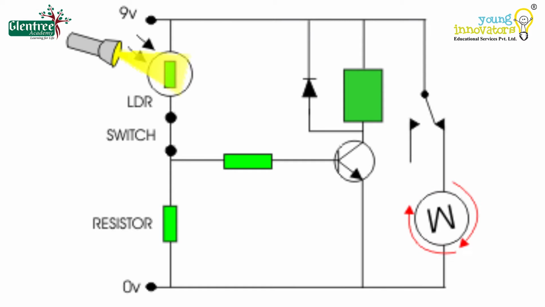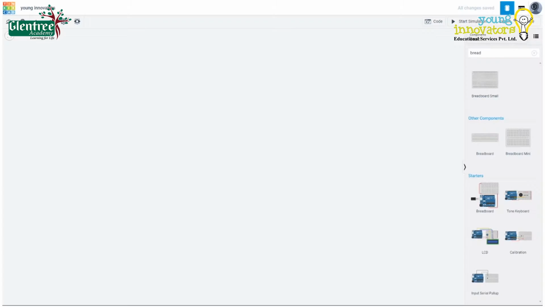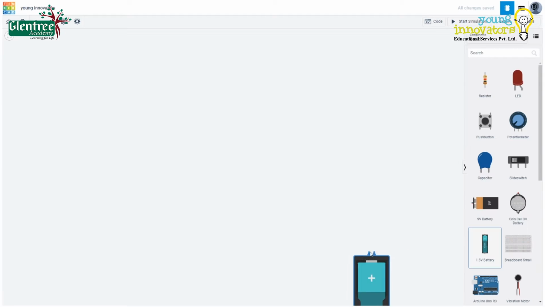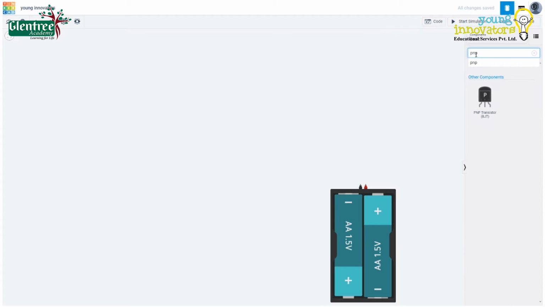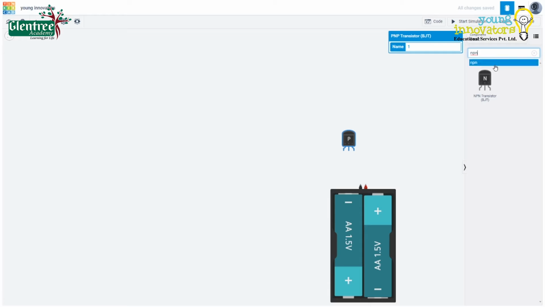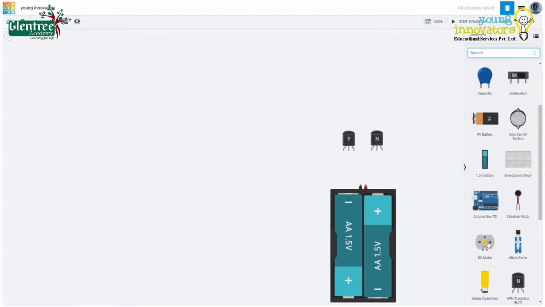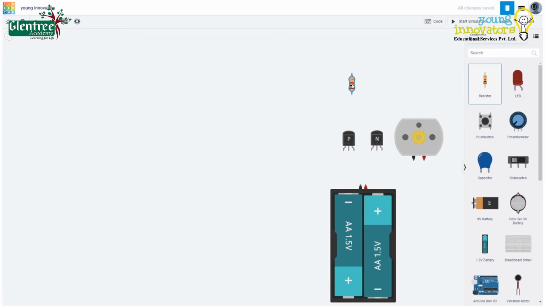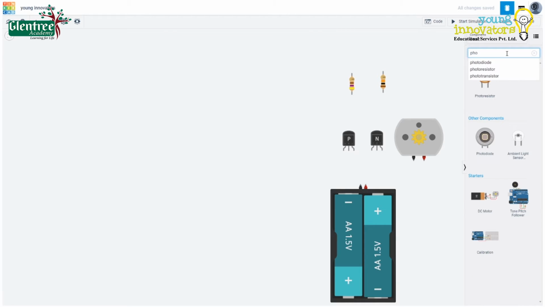We shall build a circuit to control the speed of the motor. Let us look at the circuit diagram. The components that we need are a battery, a PNP transistor, an NPN transistor, a hobby motor. We have 3 or 4 motors on Tinkercad. We will take a DC motor here. We need 2 resistors of 470 ohm and 10 kilo ohm, and a photoresistor or an LDR.